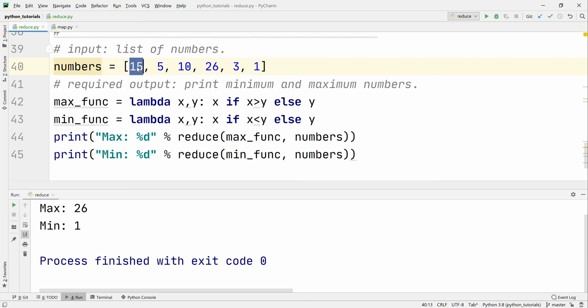Now reduce function will take 15, the output, and compare it with the next value, that is 26. In this case 26 is greater than 15, so the next output is 26. So reduce function will take 26 and compare with the next value, that is 3. Again 26 is greater than 3, so reduce function will compare it with the next value of the array, that is 1. Again 26 is greater, so we have got the maximum value 26. In a similar way, reduce function will find the minimum value, that is 1.